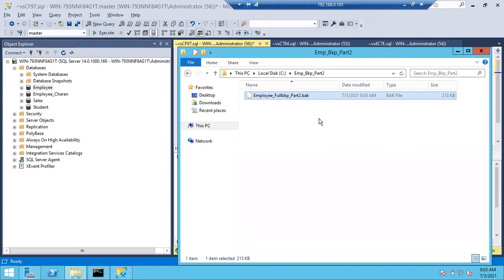Okay, as the database is small, maybe you don't see any difference, but if the database is big, it will give you some difference between a single full backup and a striped full backup in parts. Clear? Any doubts? There is no GUI option for that.